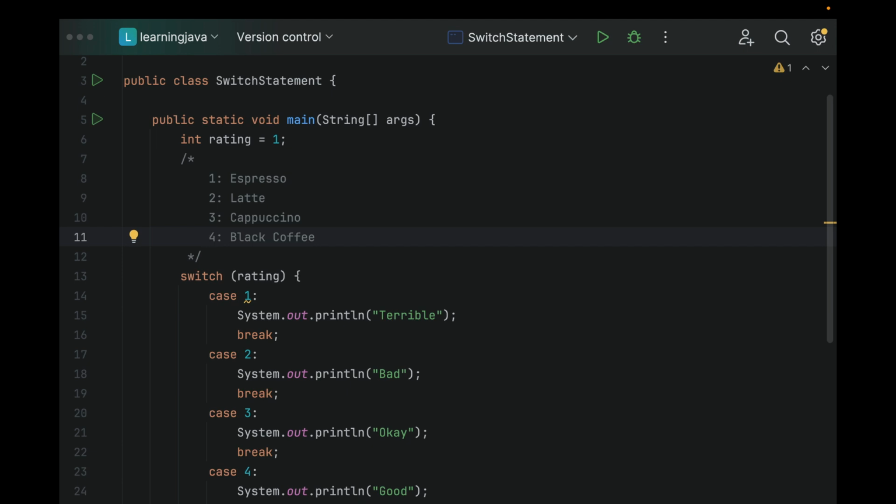All right, so that's it for today. As I said earlier, the switch statement is a powerful tool that makes your code cleaner and easier to manage. And in real world applications, you're going to use it quite frequently. All right.